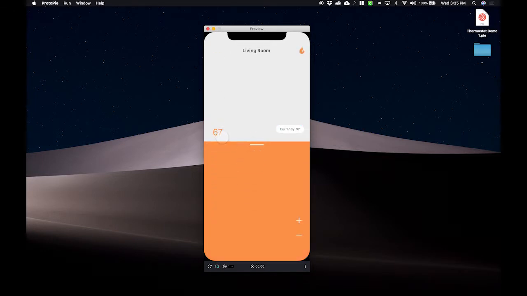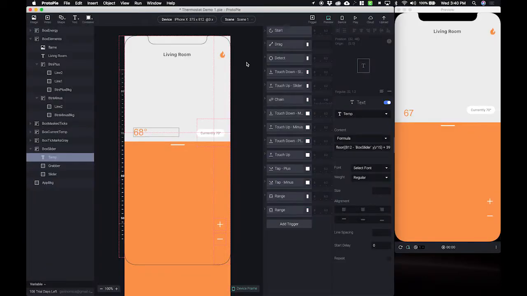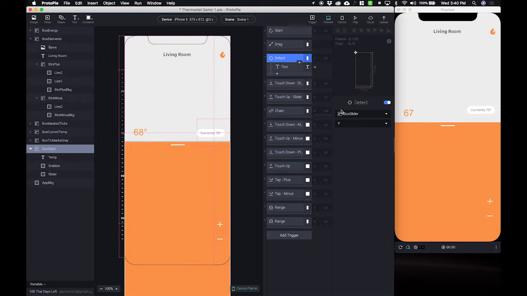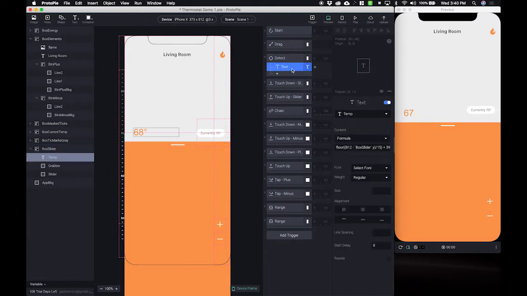So let's go back into that formula and tweak it a little bit so that we can get that degree symbol back. Back in our project, we can see that we have a detect trigger, and that detects the Y position of the box slider. So anytime that changes, it's going to affect our text, which is our target temperature. And this text is going to be determined by this formula.